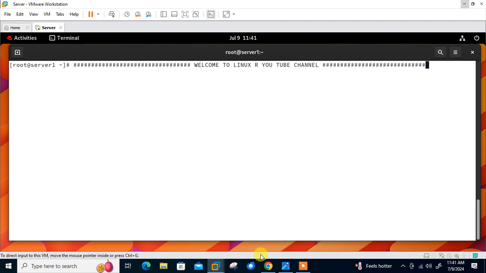Here you can see I'm on my VMware workstation and currently on this VM I have already installed Jenkins, which is currently up and running. So if you don't know how to install and configure Jenkins, you can go to my previous Jenkins playlist, where I have mentioned how to install and configure it.